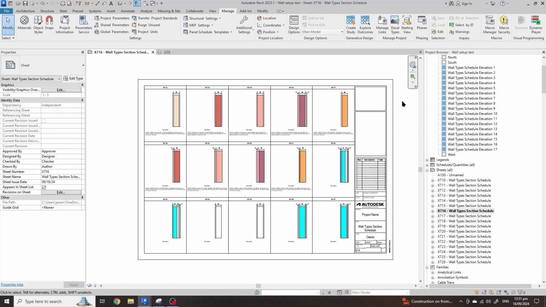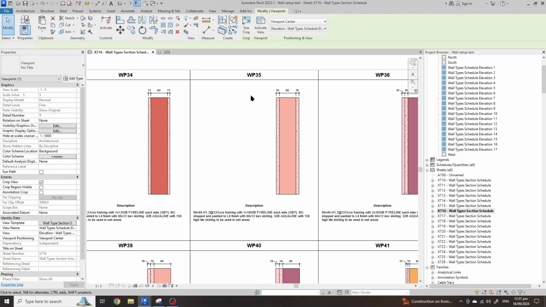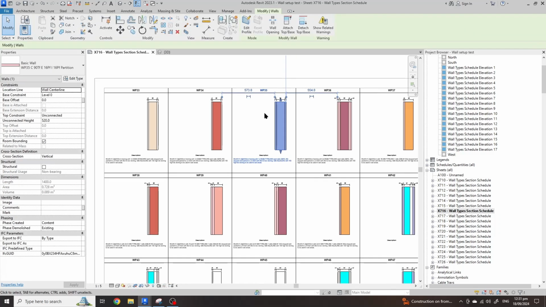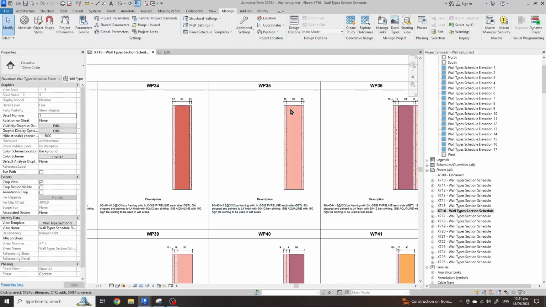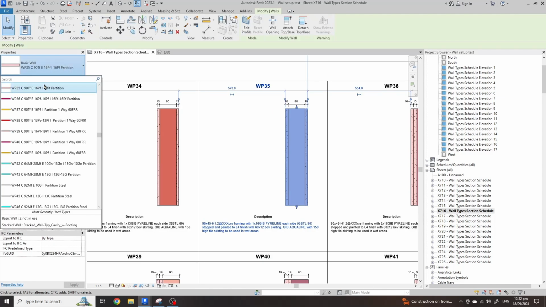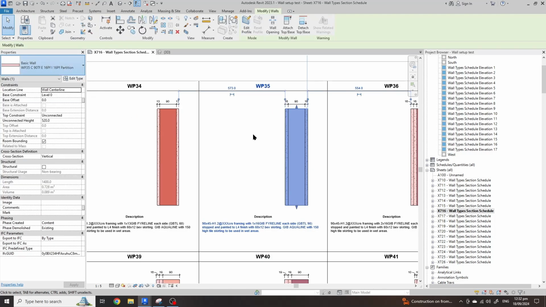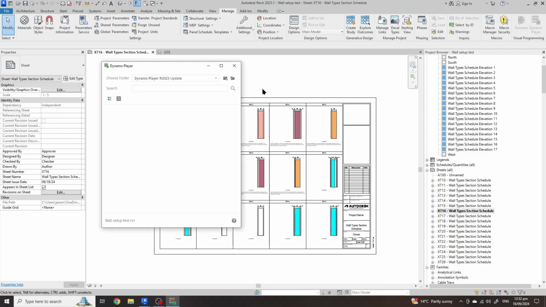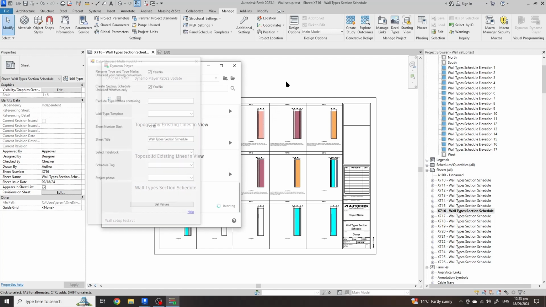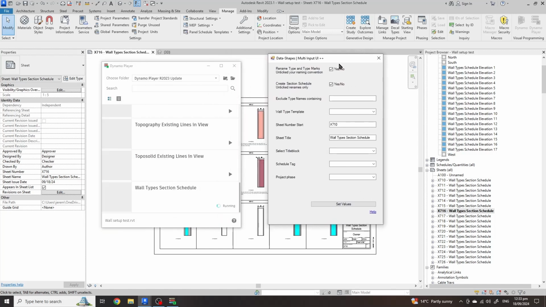Okay, so let's go over how we can make a graphical wall type section schedule using actual wall elements, rename the type mark, and also build the type name using the structure of the wall. This works by running Dynamo Player, running your wall type section schedule script, and then if you want to rename type and type marks, if you untick this, it'll be your naming convention to the type mark.